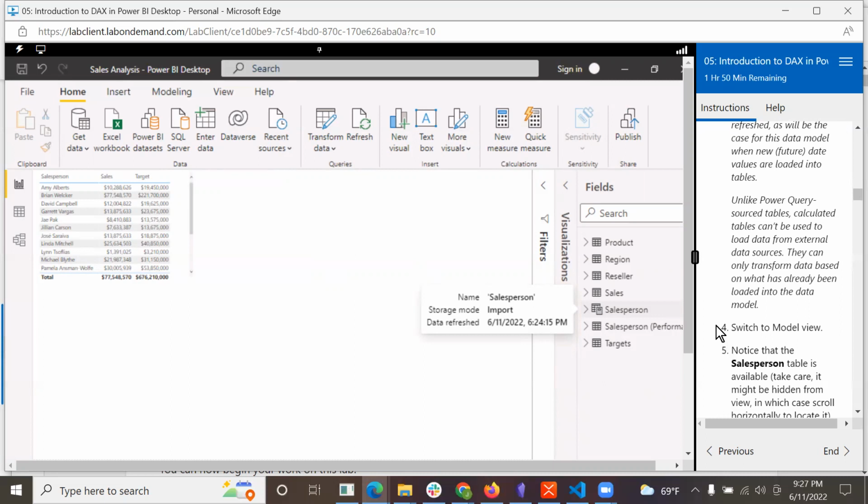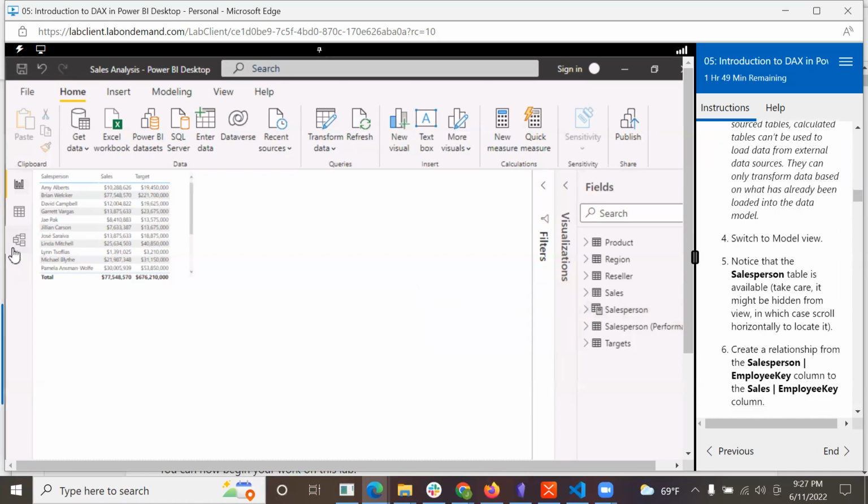Calculated tables cannot be used to load data from external data sources. They can only transform data based on what has already been loaded into the data model. Switch to the model view.